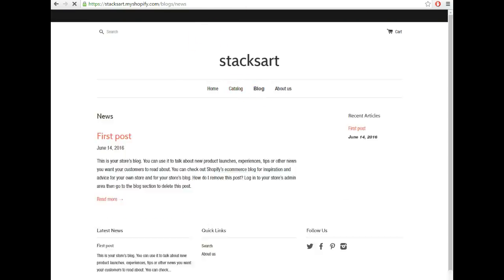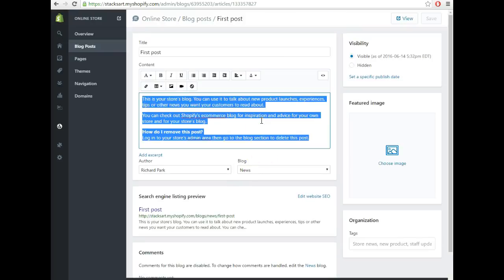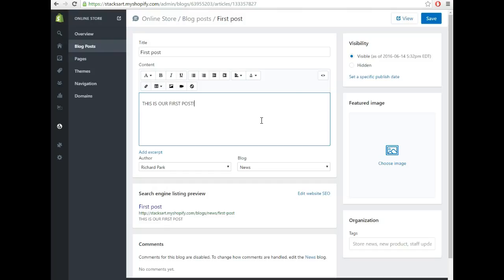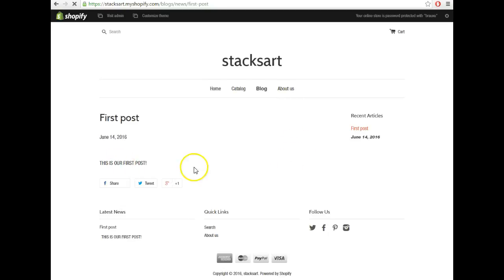So in the blog over here, you can see we have a first post, and you can write it. This is our first post, and view. This is our first post, and it'll be updated right there. That's pretty much it for the Shopify setup. It's very straightforward, easy to use, less steps than WordPress.